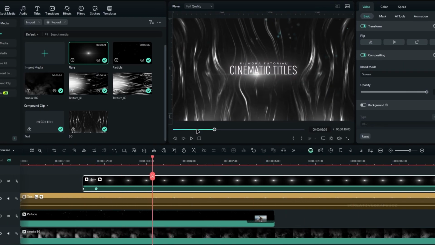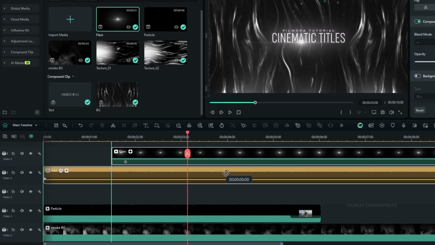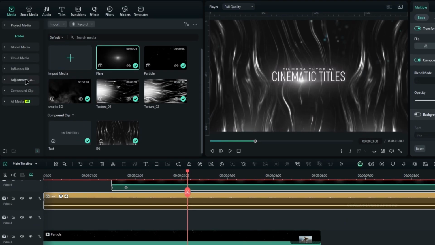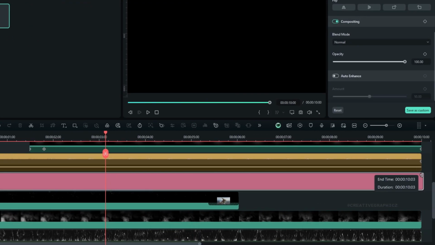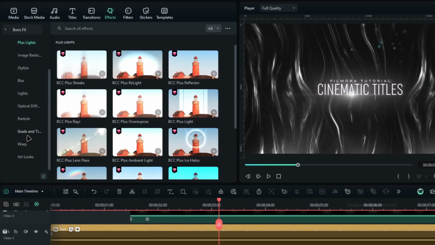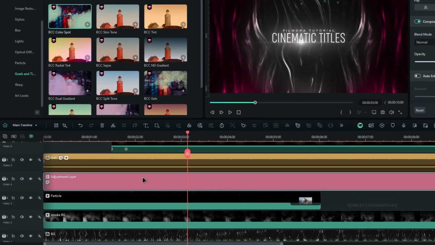Alright guys, finally let's add a gradient color effect to this. First move these two layers to the top layer like this. Then add an adjustment layer. To create this gradient color effect, we're going to use this BCC color spot effect. I apply it to the adjustment layer.